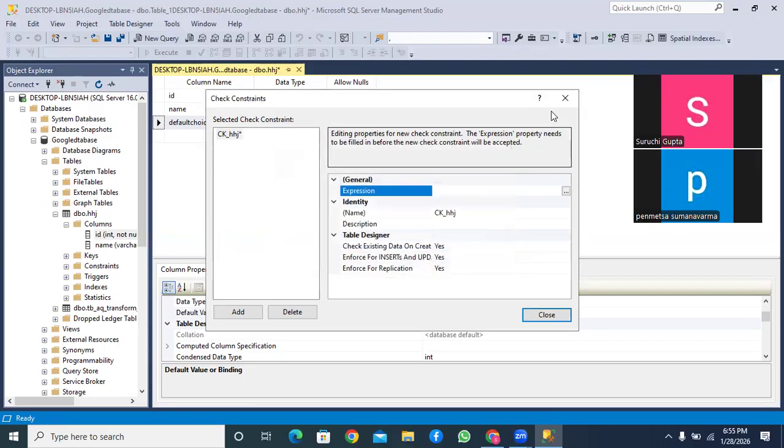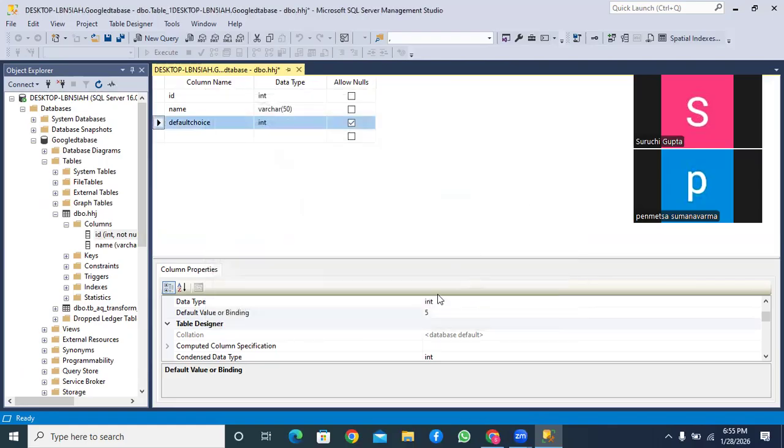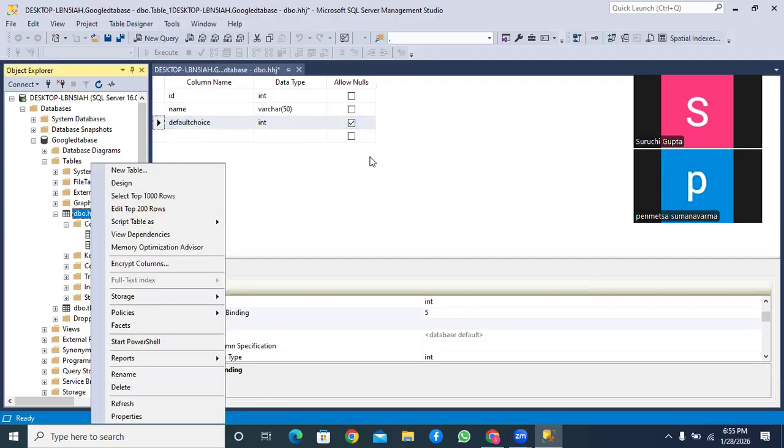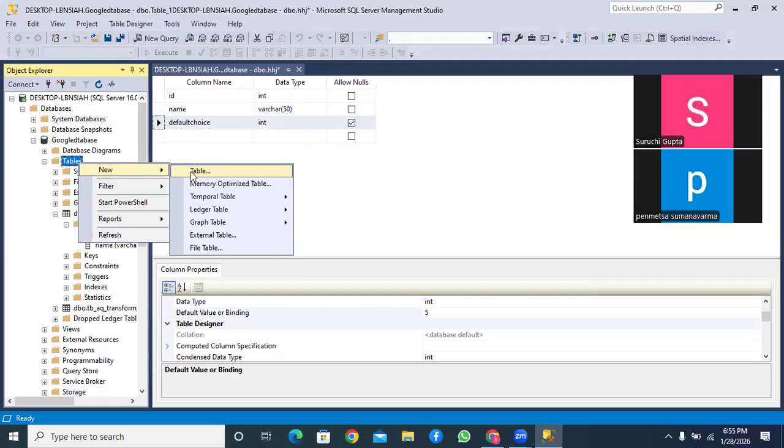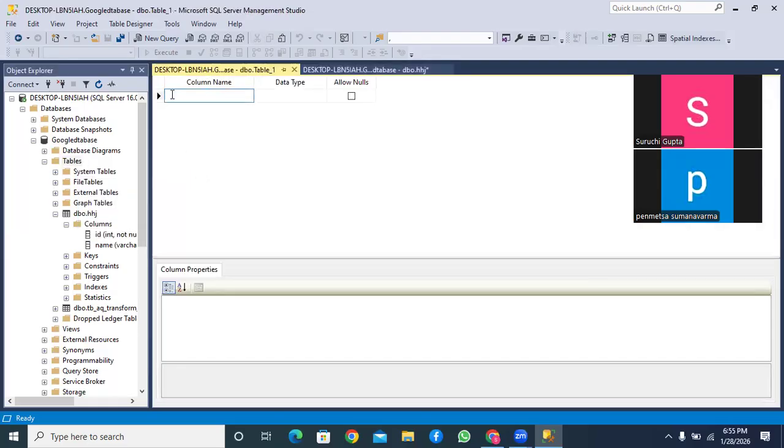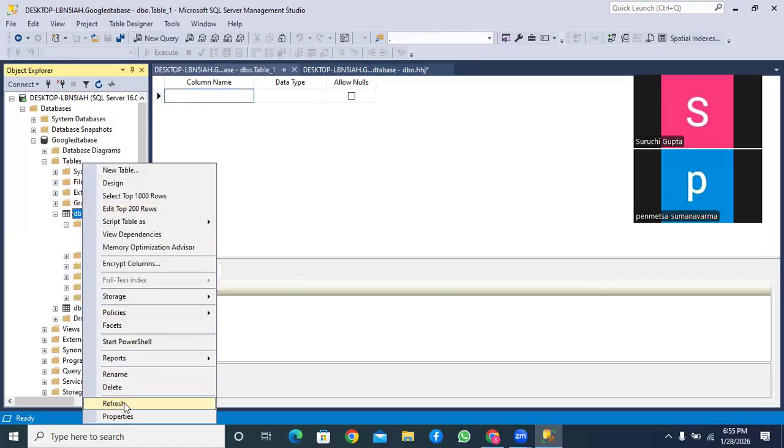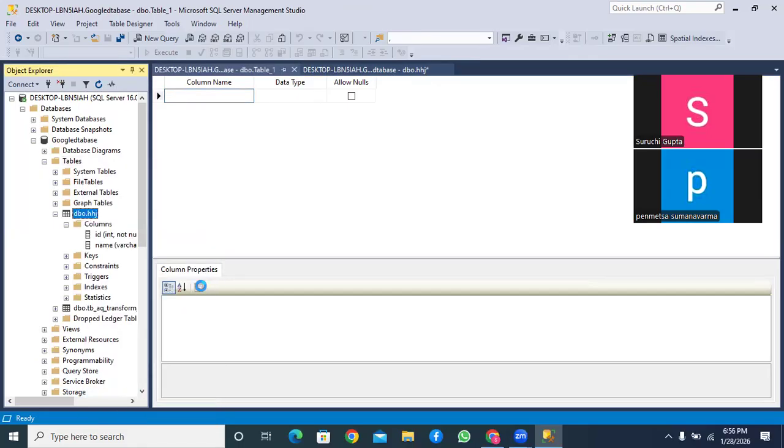If you assign default value 5 here, then by default it will insert 5 only. How did you open this column properties? Can you show me? Let me do new table. Is there any shortcut to open it? That's what I'm asking. Then you can do it through this properties. These are the properties.